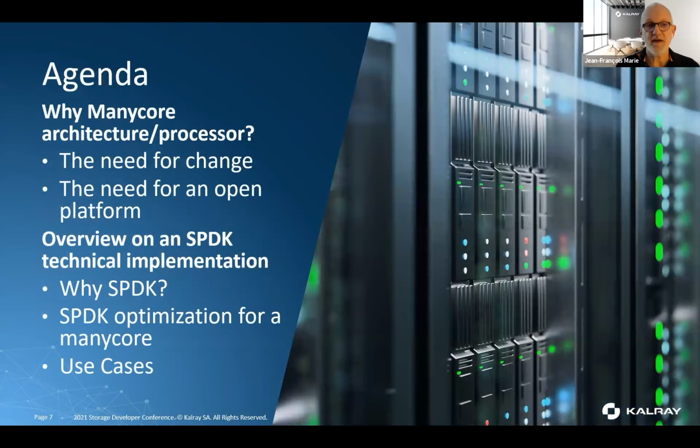So here's the agenda. The first part, for the first 20 minutes, is going to cover why manycore. Why do we need a manycore architecture or processor? Why do we need that change? And foremost, why do we need an open platform on top of it? Why do we need an open platform for software?